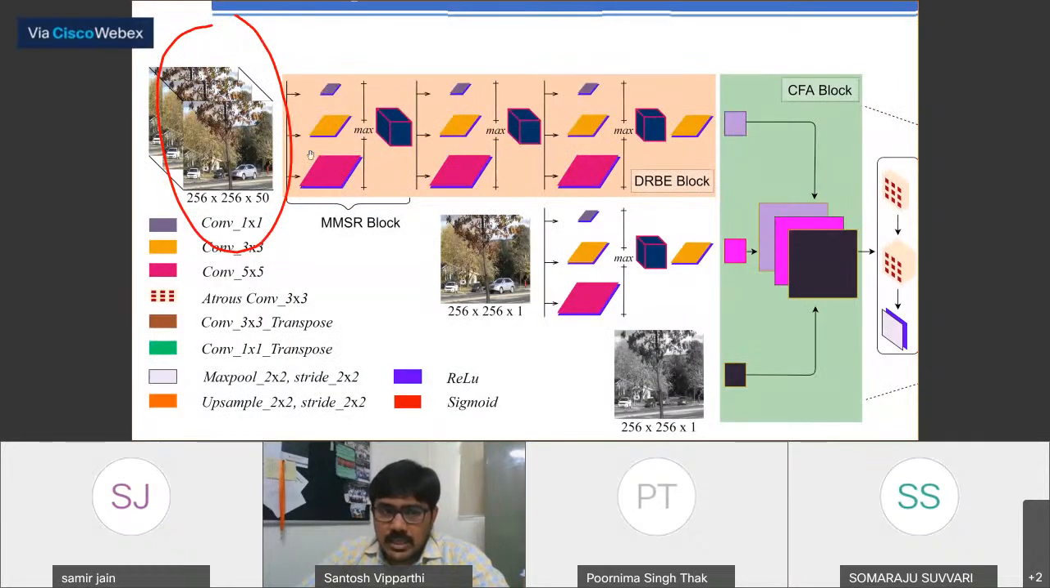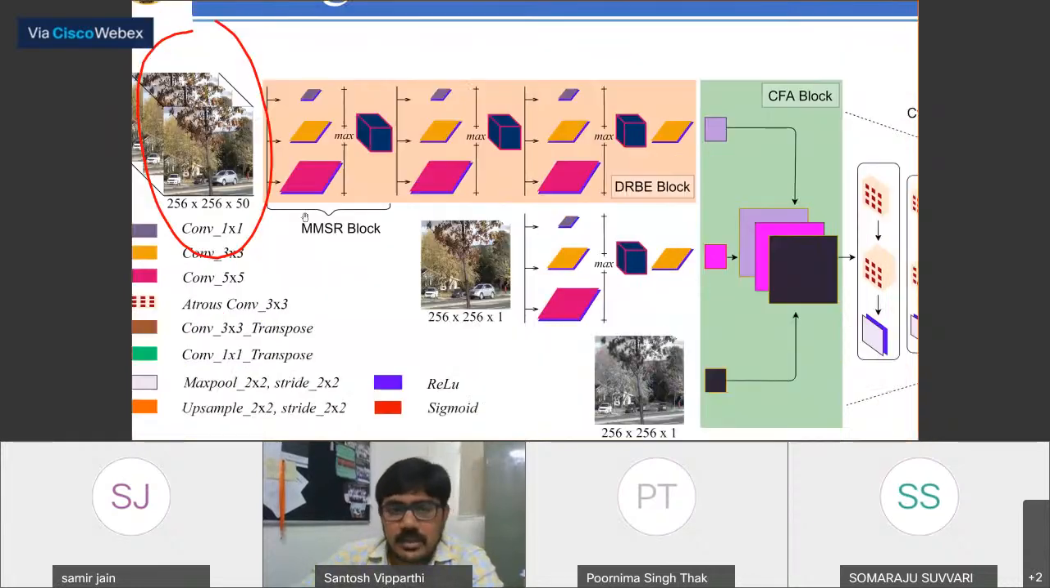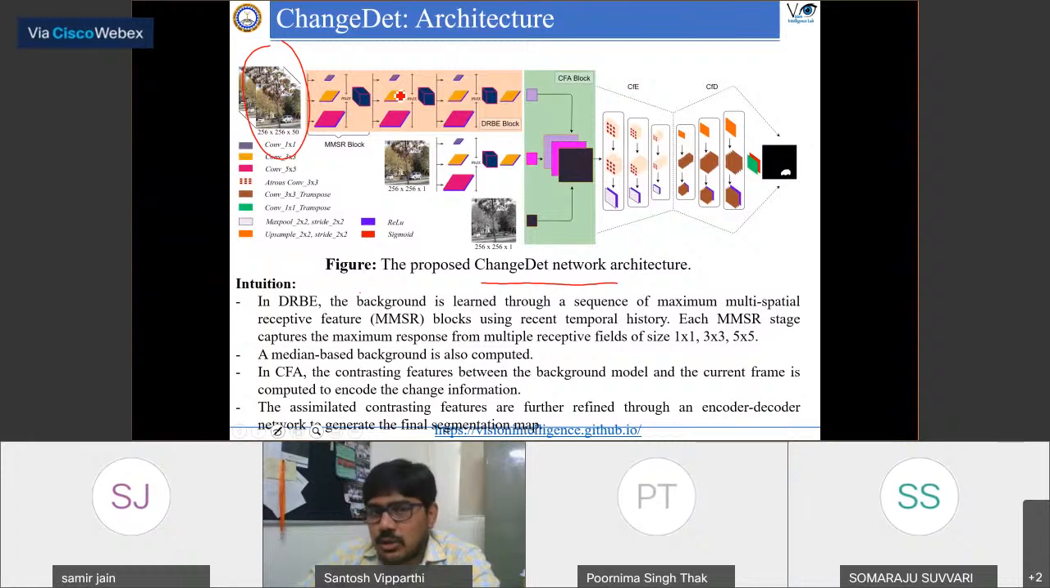So here 1x1, 3x3, 5x5. Out of these three, we have not concatenated them. Out of 1x1, 3x3, or 5x5, whichever has the maximum variation at the pixel, we identify first. That is, we take the max out of these three responses and then generate a response. The same MMSR operation we repeated twice so that the temporal depth can finally be reduced. So here we have extracted the maximum information.